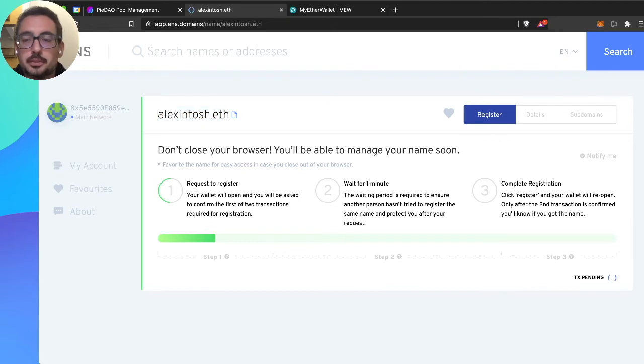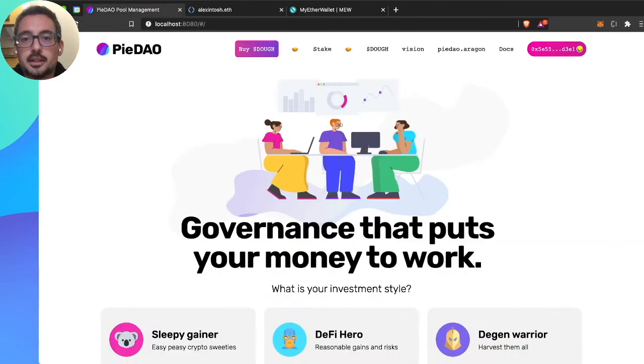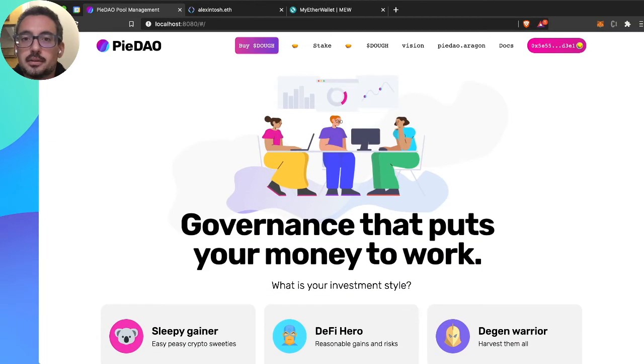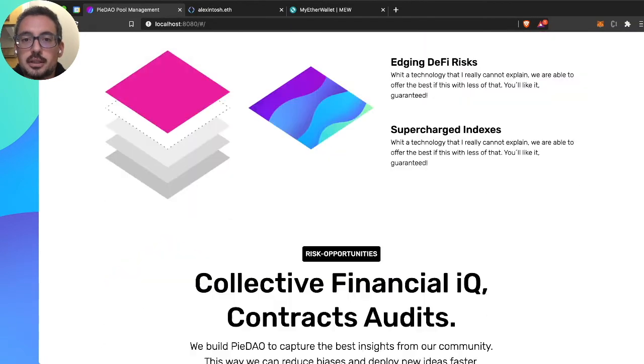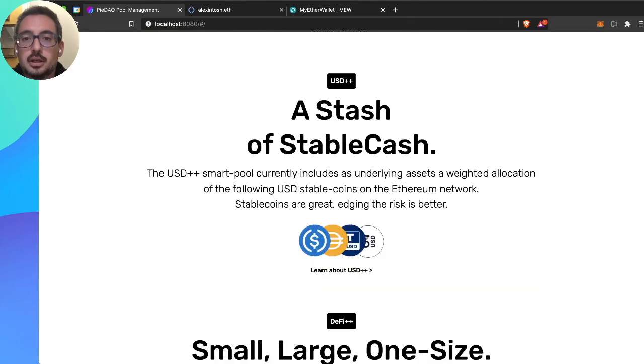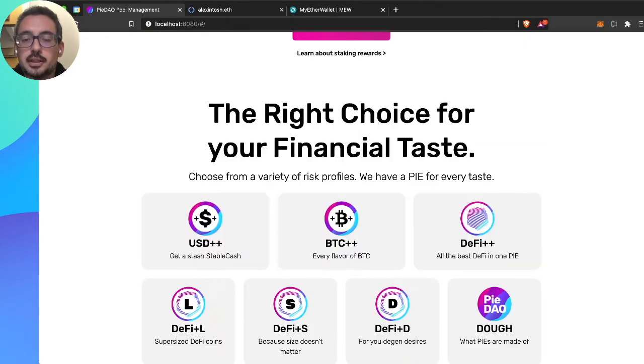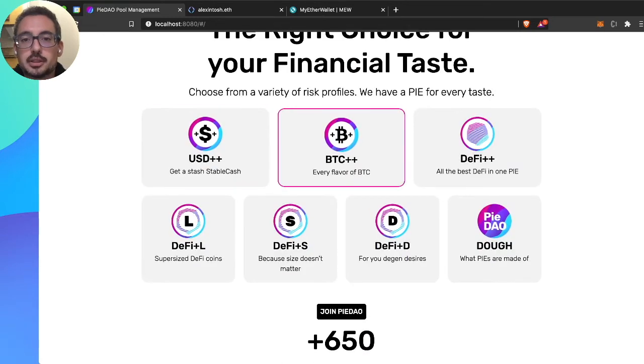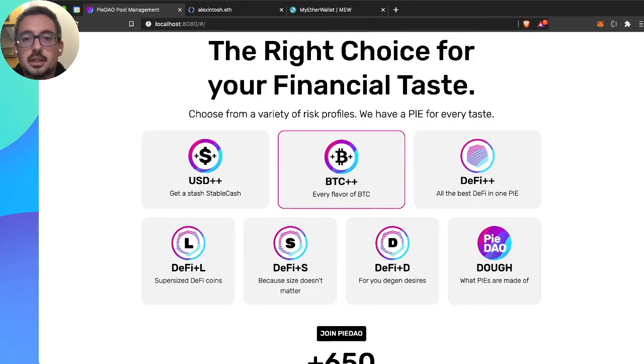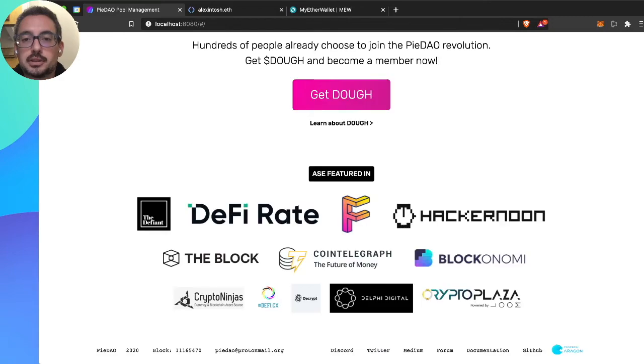So let's wait for a little bit here. In the meantime, I'll show you some of the new functionality of the front end. There is a lot going on. This is going to be the new front end guide page, which is going to explain some of the products and a bunch of interesting things.